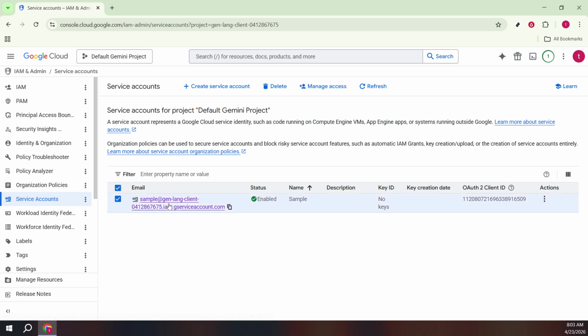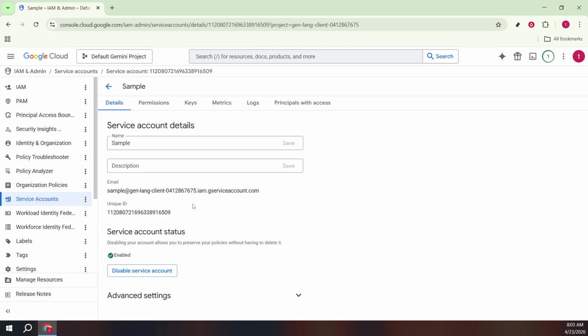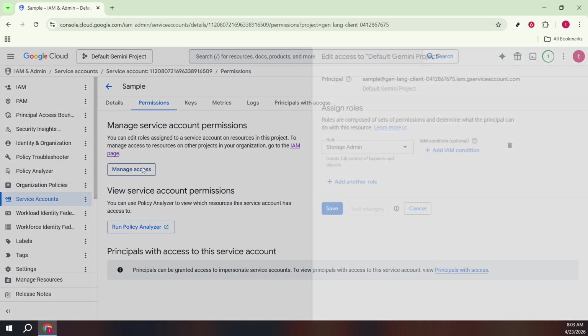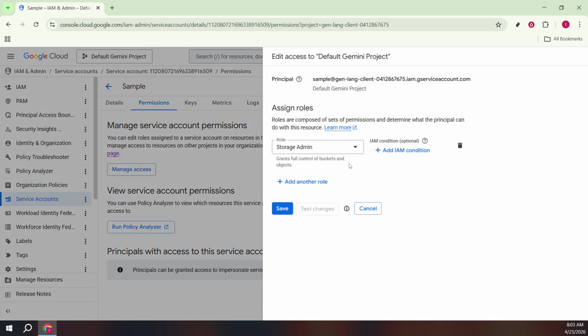On the Details page, switch to the Permissions tab. This tab shows who can manage the service account and what roles are currently attached. Click Manage Access to make changes, then select Add Role. This opens the role picker. In the role picker search bar, type Storage Admin. Select the Storage Admin role.